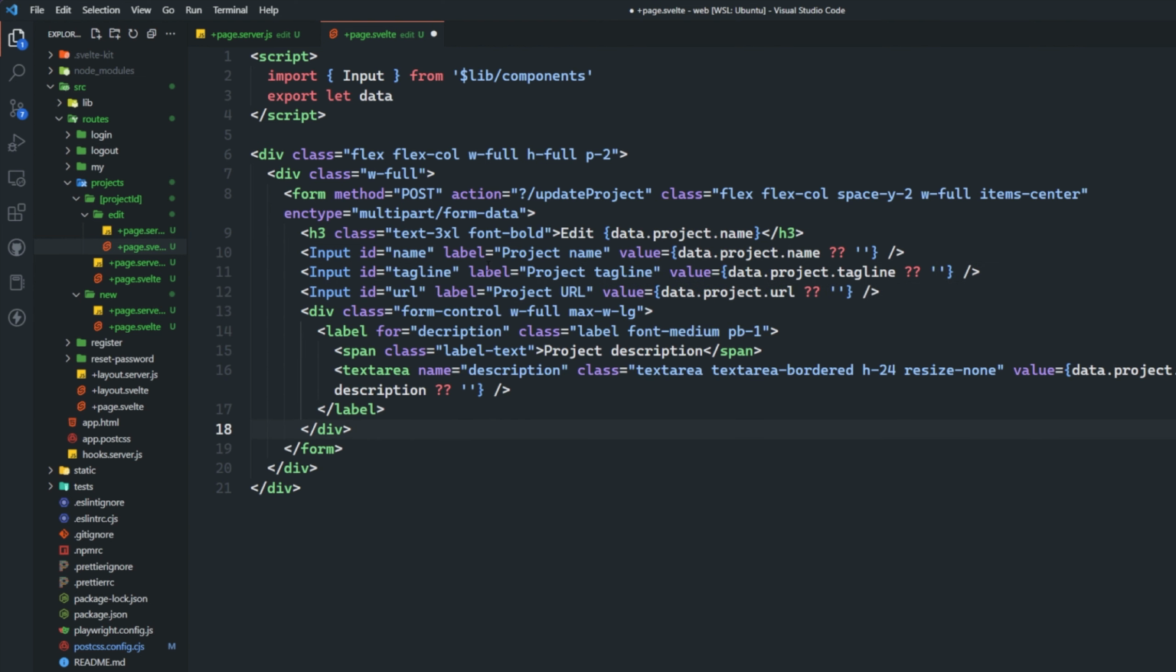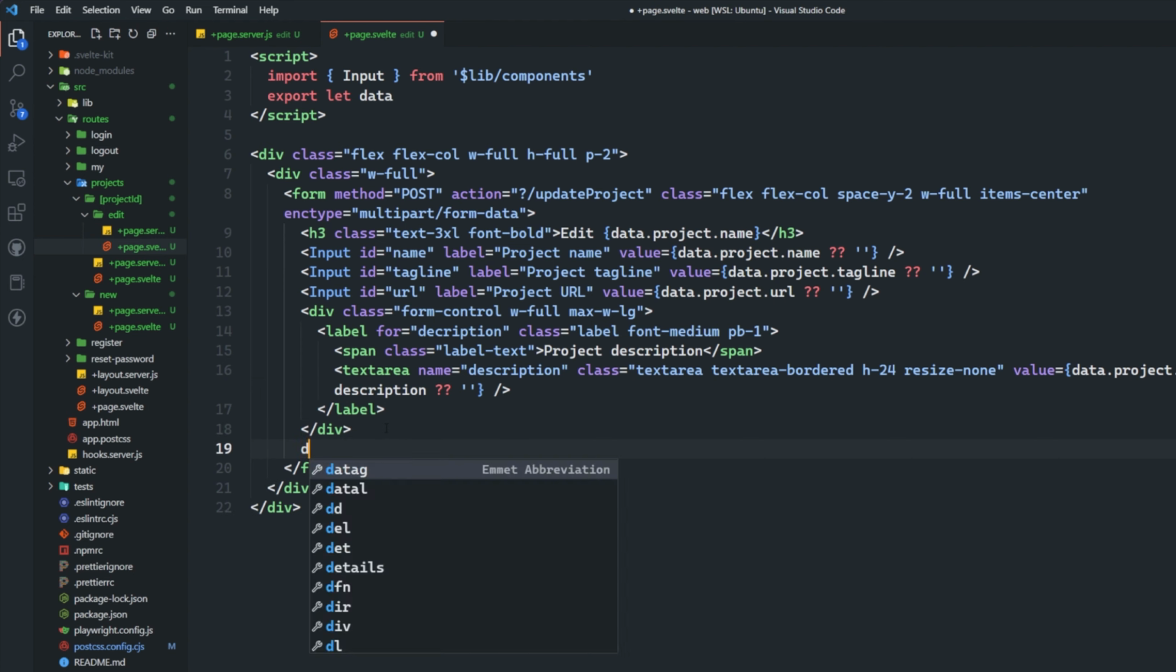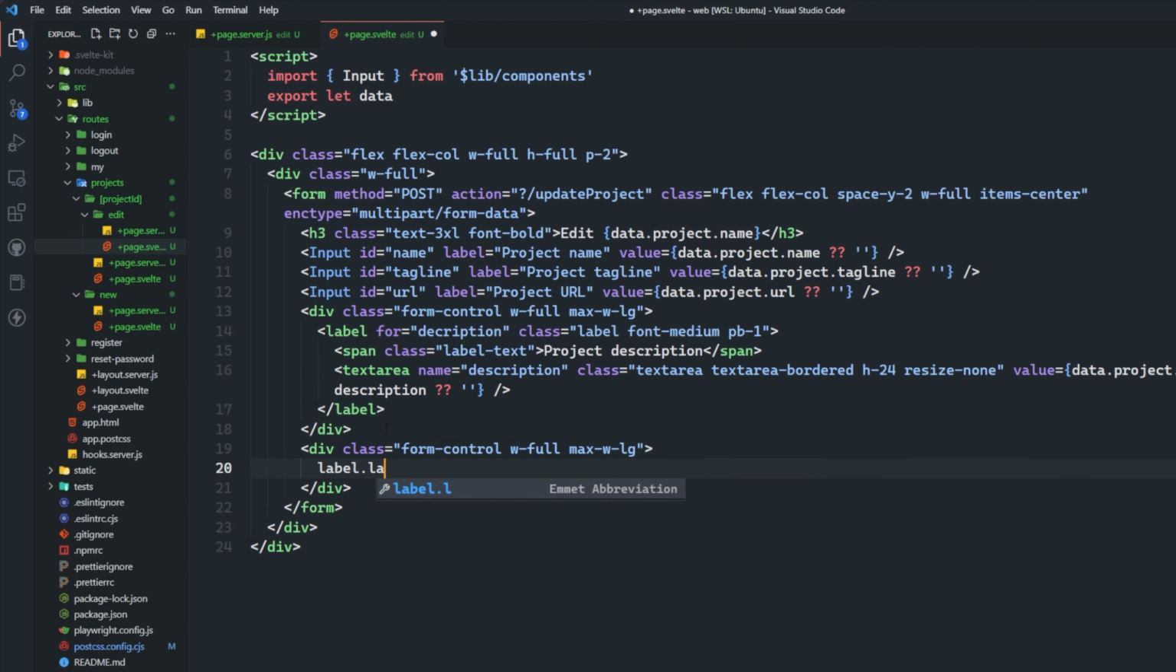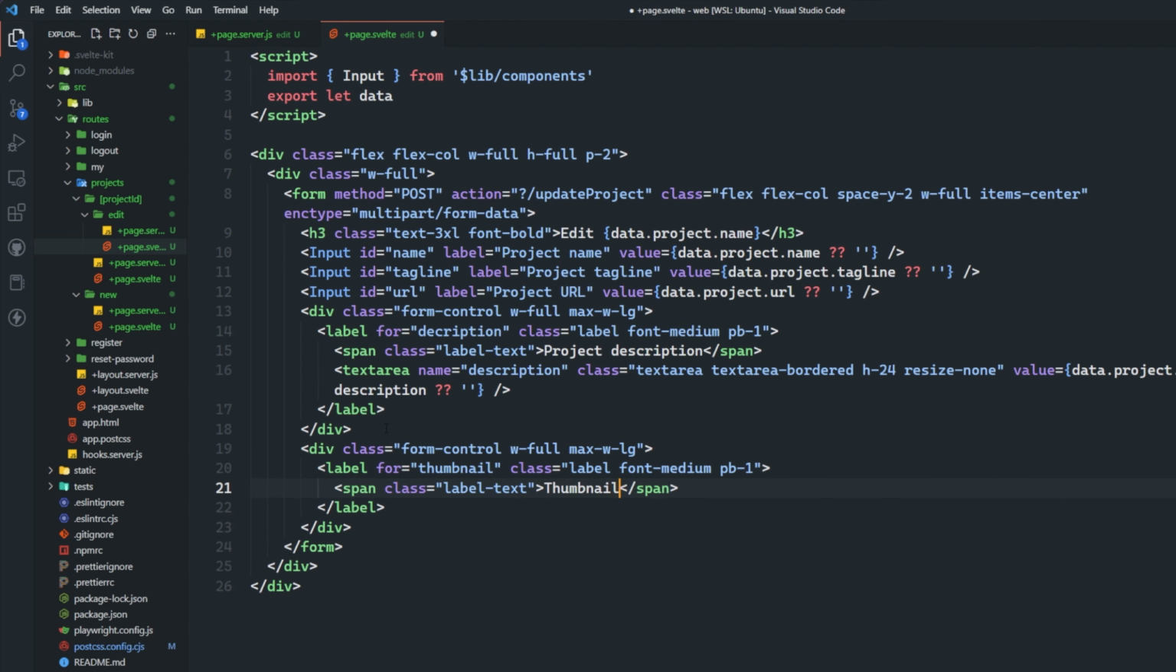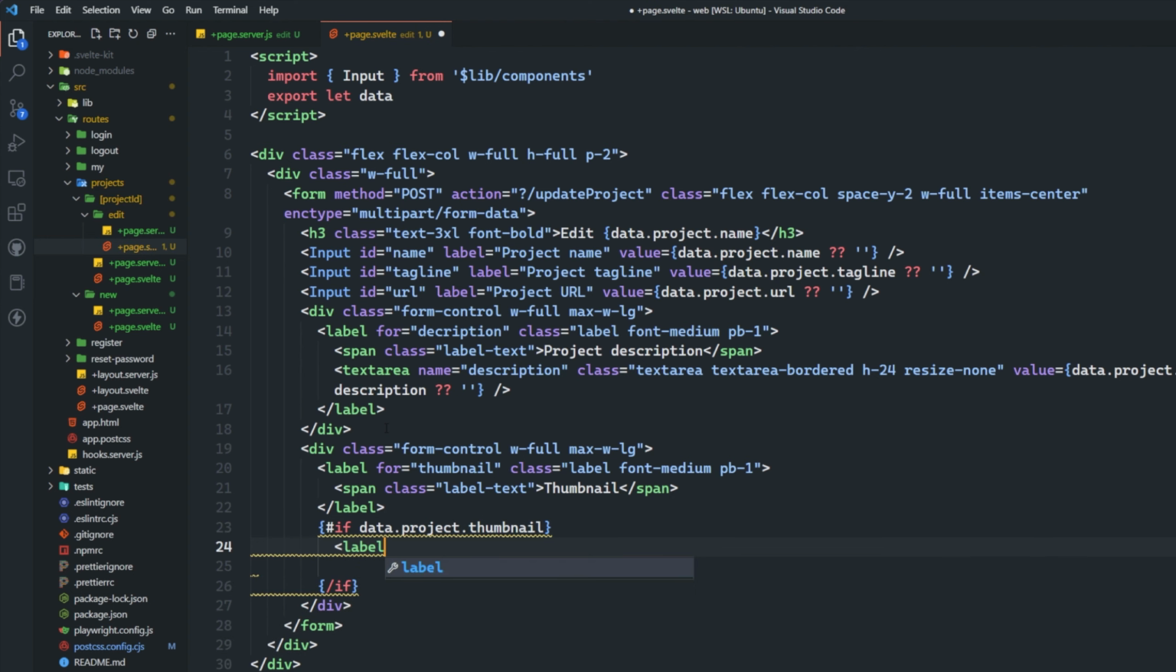Okay, and then we need to start working on our thumbnail now. So for our thumbnail, we'll have another form control div. And then we actually want to check here to see if the thumbnail exists. So we'll say if data.project.thumbnail, right? Because it could not exist, right? Then we want to set up a label. It's for thumbnail. Class is going to be avatar with a width of 20. Hover, we're going to do cursor pointer.